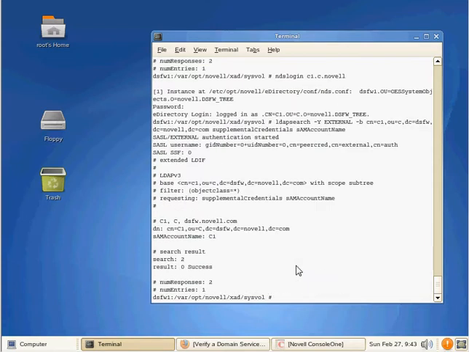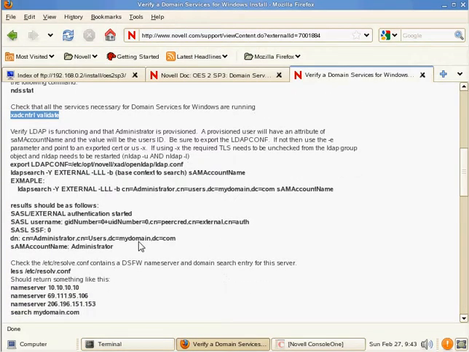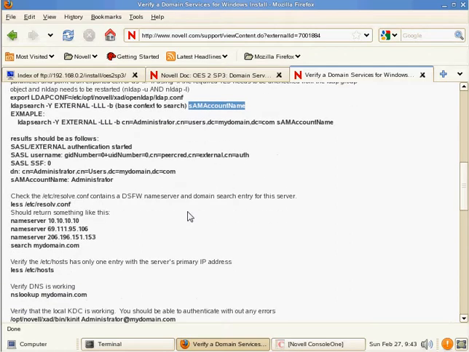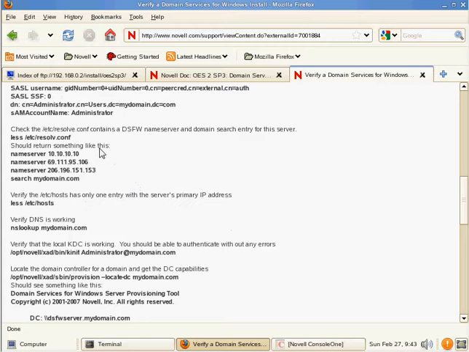Again, it does not create the supplemental credentials. Therefore, we'll not be able to log in from a workstation with DSFW, but we'll still be able to log in with eDirectory credentials. NCP still works fine. It's just DSFW specific. So this is a good test here: SAM account name and supplemental credentials. I would also do a search on just the specific users.